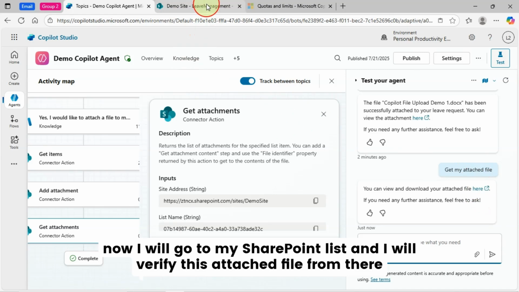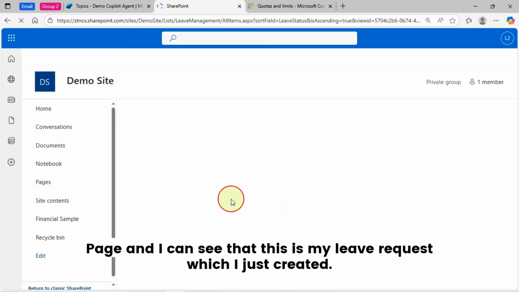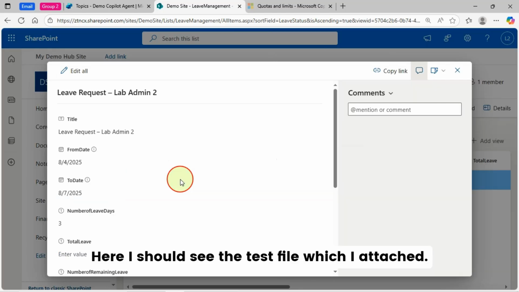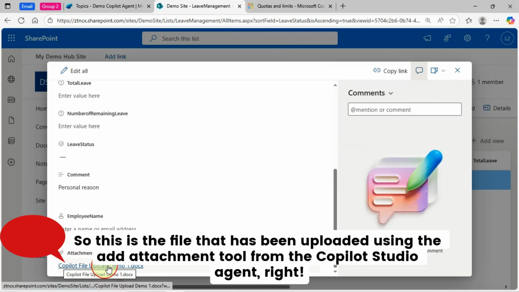there. Right? So let's refresh this page, and I can see that this is my leave request, which I just created. Here I should see the test file which I attached. So this is the file that has been uploaded using the Add Attachment tool from the Copilot Studio Agent.